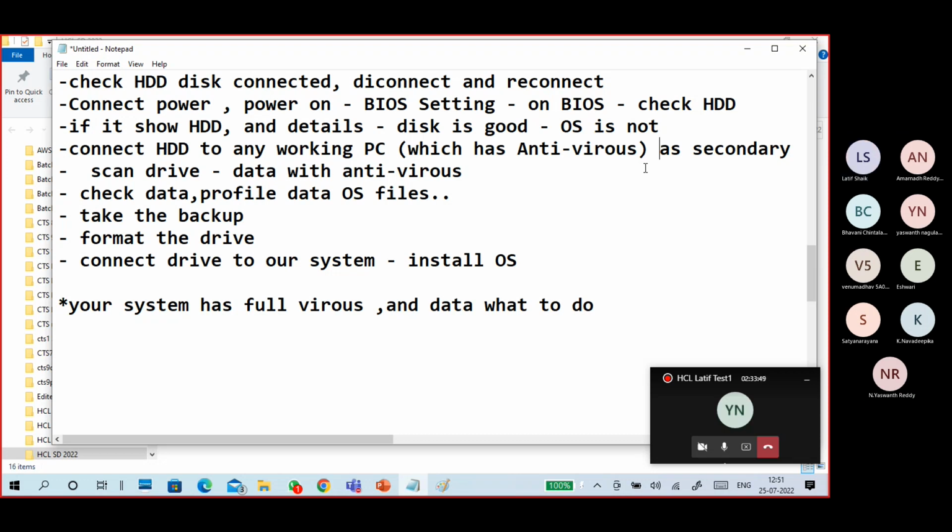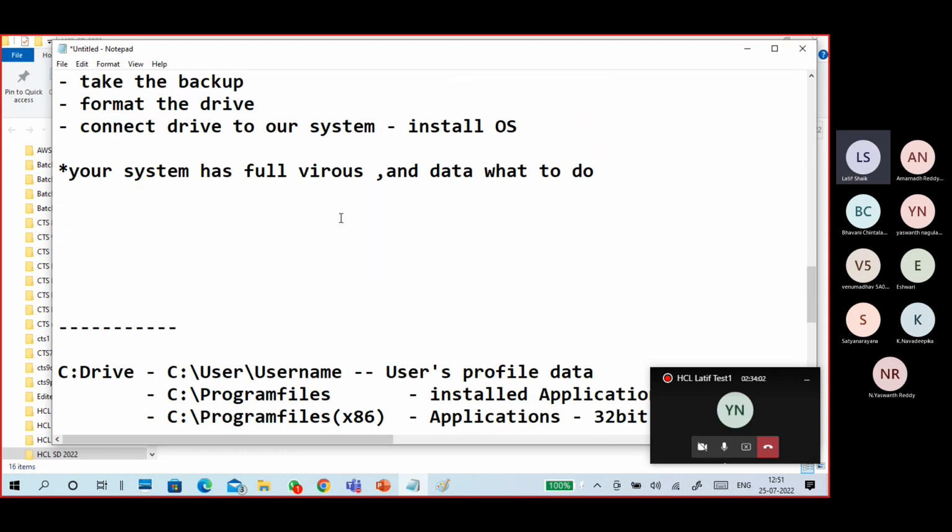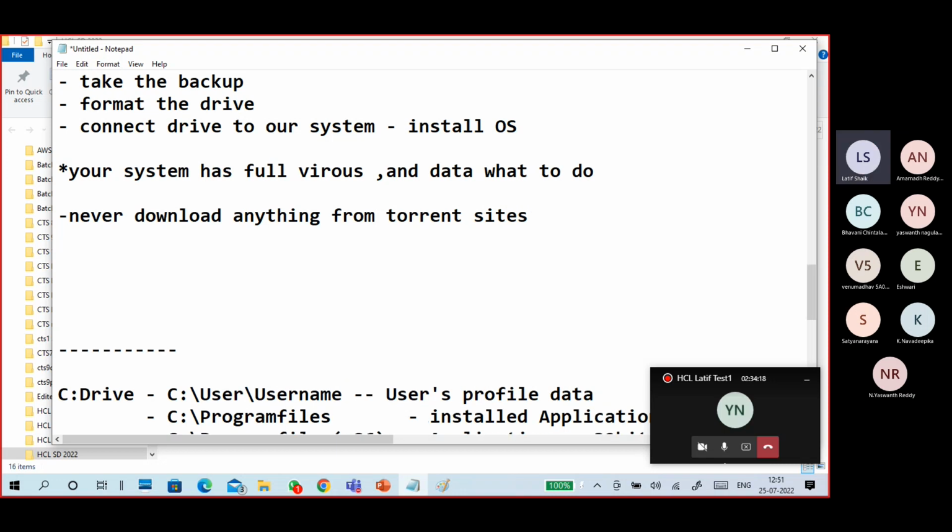Okay, there are a lot of things about viruses, guys. Recently they are a little less common, but very dangerous viruses are also there. The point is how to protect your system: never download anything from torrent. Most important one. Next, don't use torrent client software.